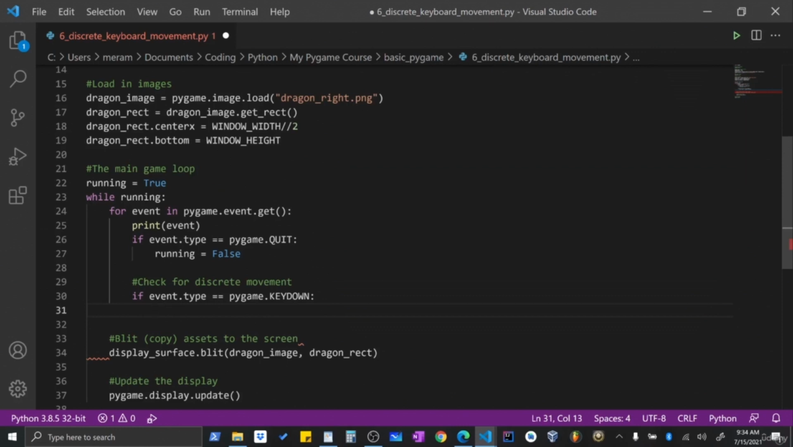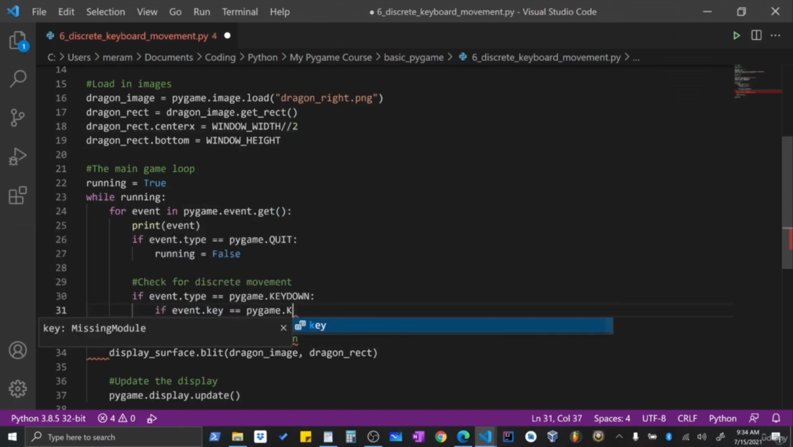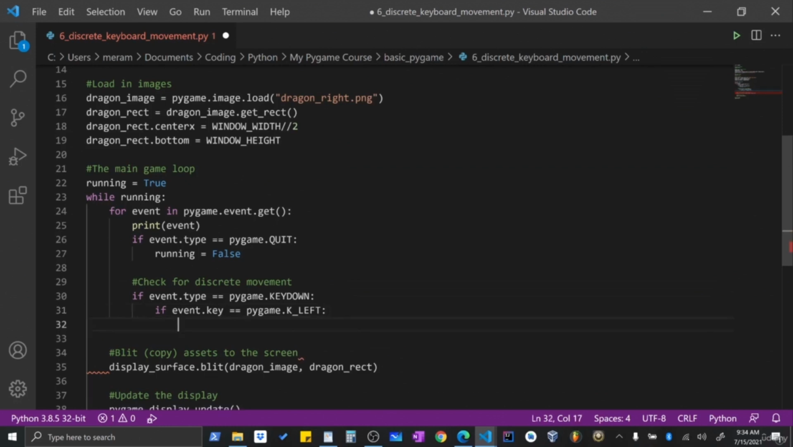So for this event type, if it's a key down, what we're going to say is if the given event.key. The key attribute is going to give us the key that was pressed. And instead of entering that long number, what we can do is just type in pygame.K_LEFT. So that's going to be the left key right here. So if an event's happened in our queue on this loop, if the type of the event was a key down, meaning the user pressed a key, and if the key of that key down event was the left key, what do we want to do? Well, we want to move the dragon left. So how do we do that?